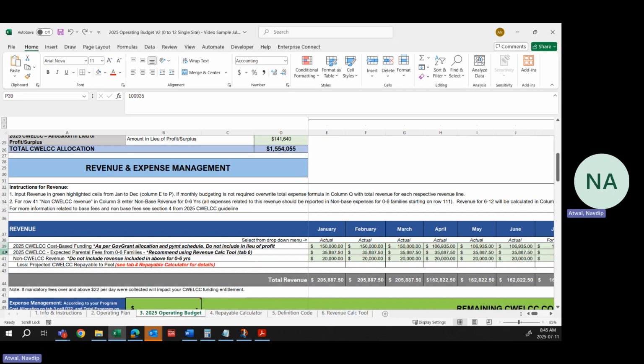Row 40, CWELCC expected parental fees. Providers can use the revenue calculation tool on tab 5 to calculate their revenue. I'll speak to tab 5 later on in this video. Or centers can use their own accounting and bookkeeping records.